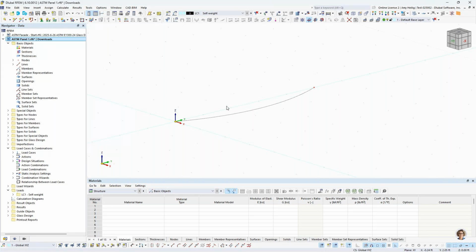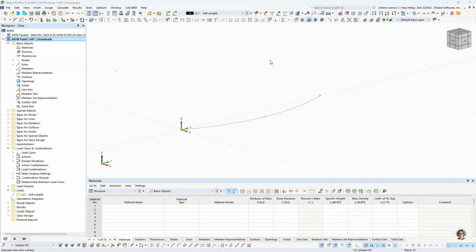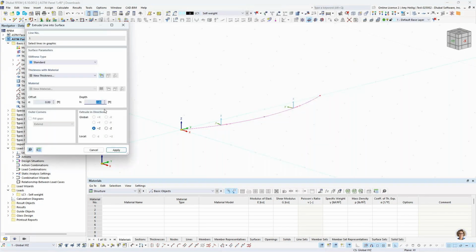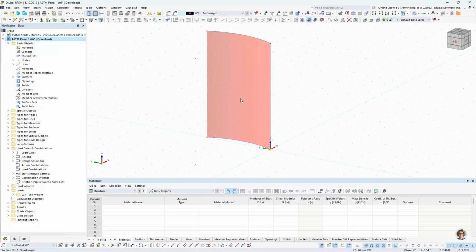I right click on my mouse and select this line element. We have the ability here to right click to extrude this line into a 2D surface. I'm going to create my surface panel here that will be 8 feet in the vertical Z direction. I hit apply, right click to exit out, and we have our surface shown here. Now it's currently displayed as red because we do not have a thickness or a material assigned to it.